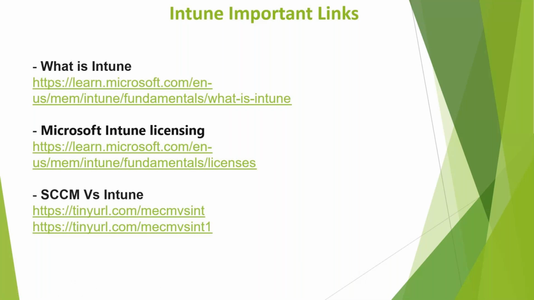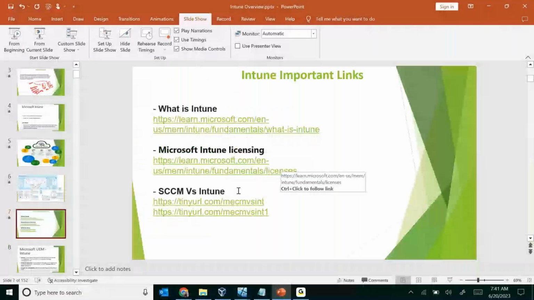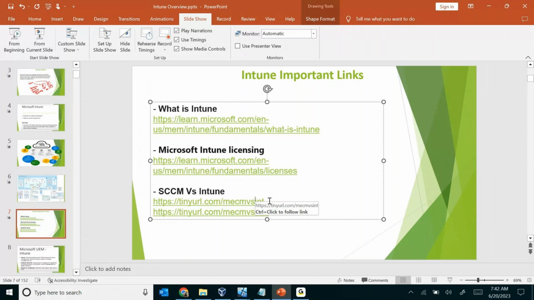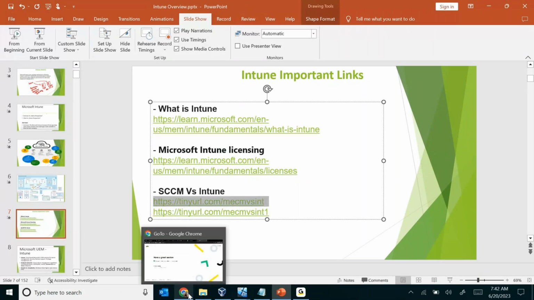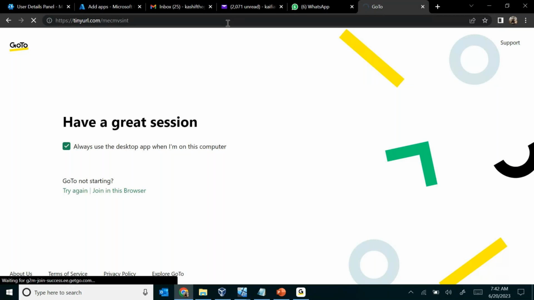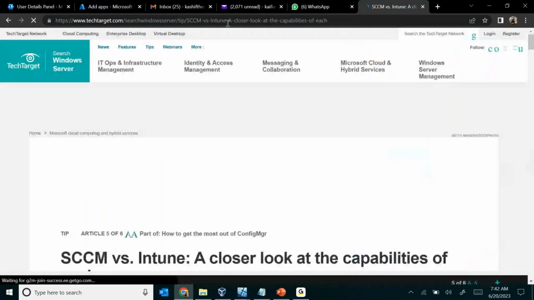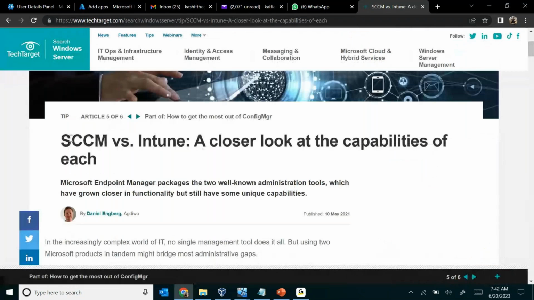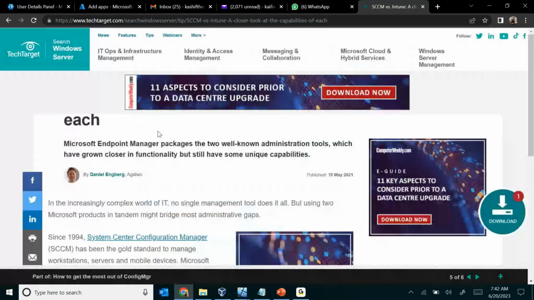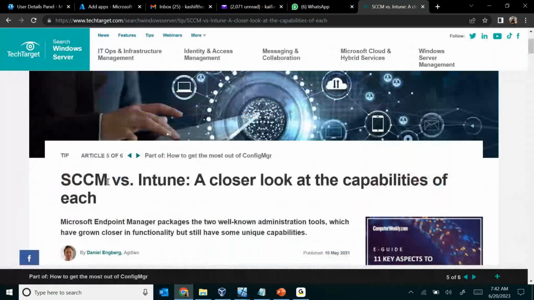So let me click on one of the links and give you some background. I will give you this link. This is a very good article. You can go through this article, which will give you information about SCCM and Intune.